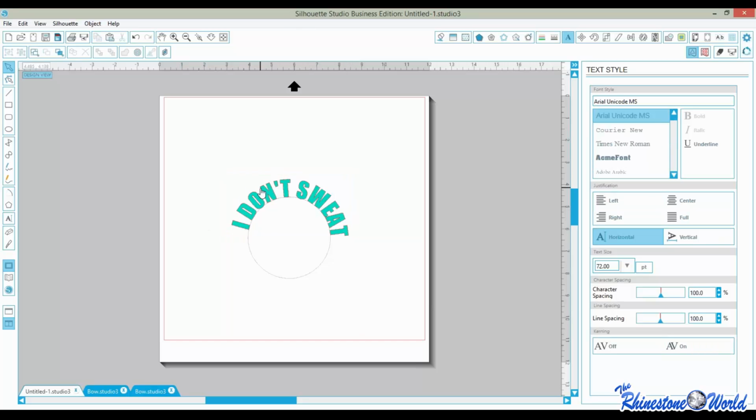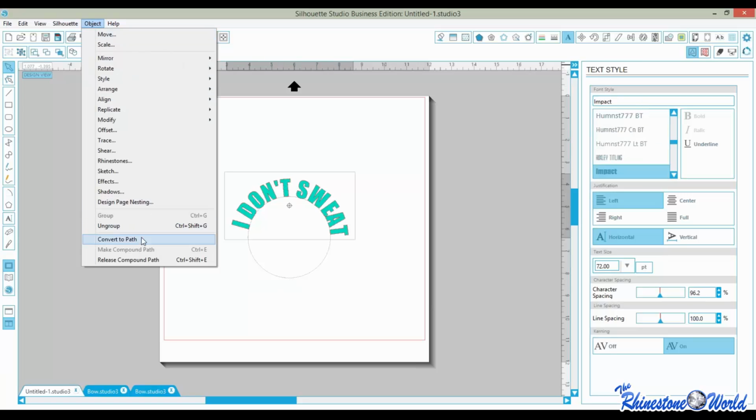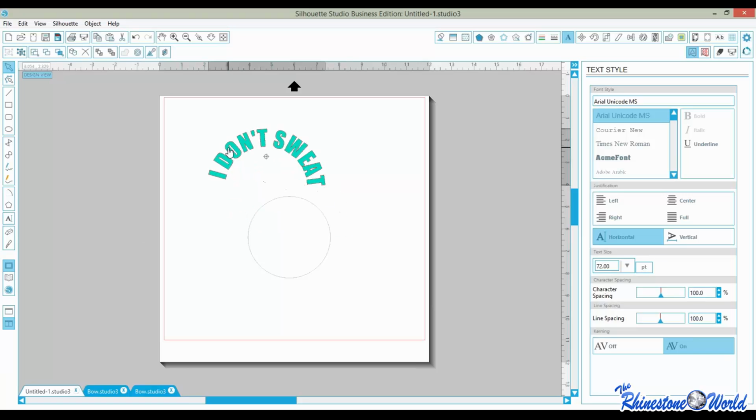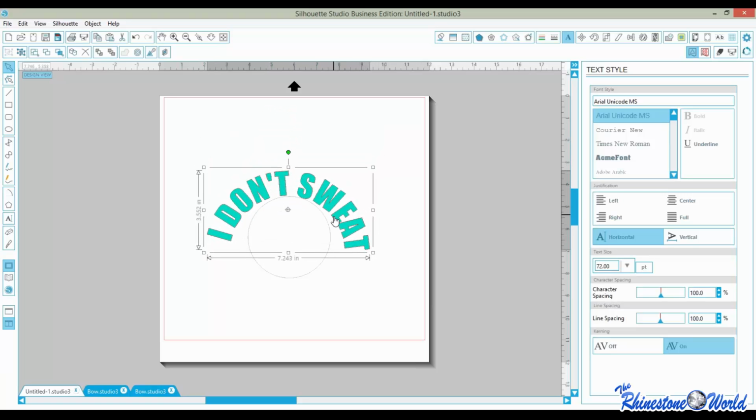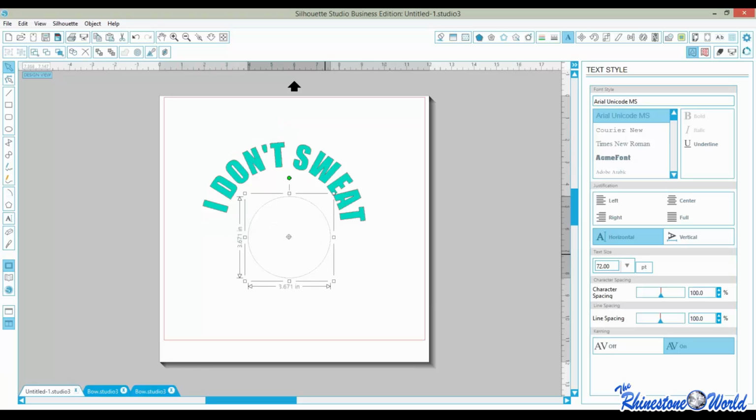But one thing to remember is if you keep it as text, then as soon as you delete the circle, it goes back to a straight line because it's still reading as text and it needs that circle to stay. So what I need to do is convert this to path. Now this is basically a shape. I can't double click it to change it. So I'm going to stretch it out a little bit, and I can make it whatever. So that's how you wrap it around a circle.